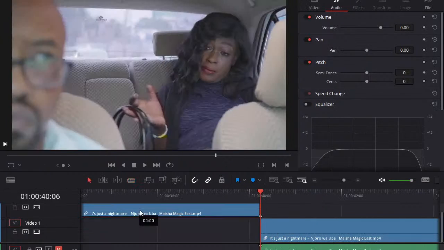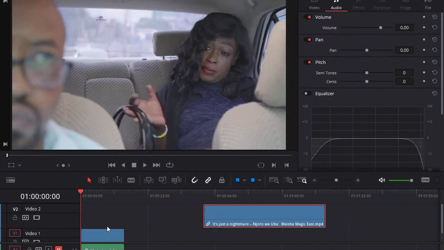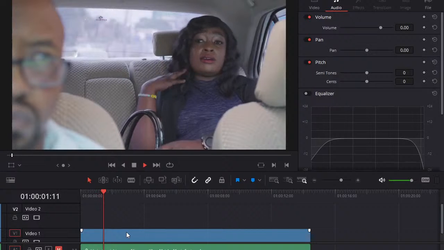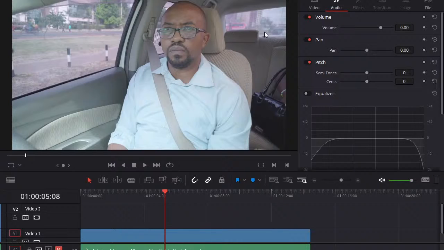Let's put this on a different track, put this up there, move this out of the way, and just deal with this. Okay, so the good thing about this is that the lighting is not changing that drastically. There's a lot of dynamic range. I can see outside, I can also see inside, so it's pretty well lit.